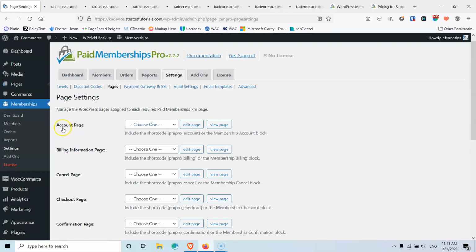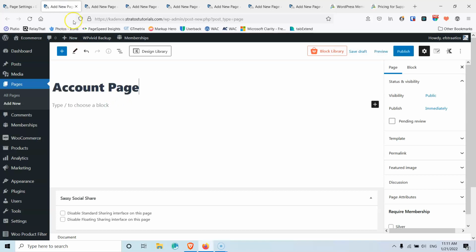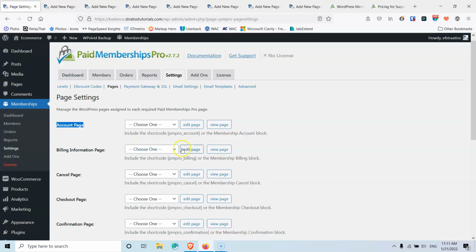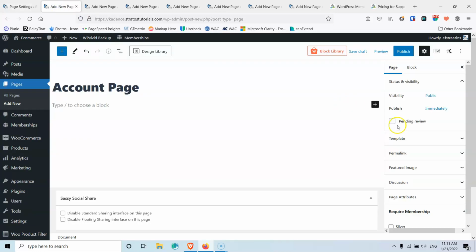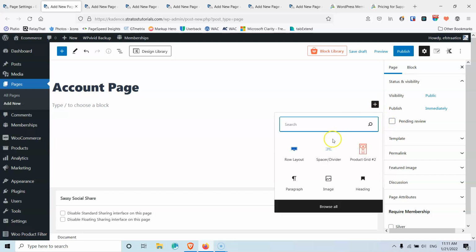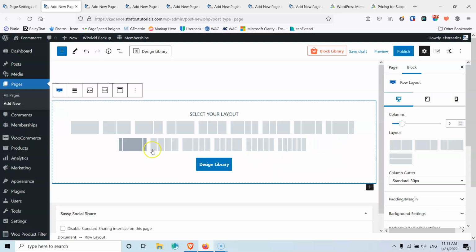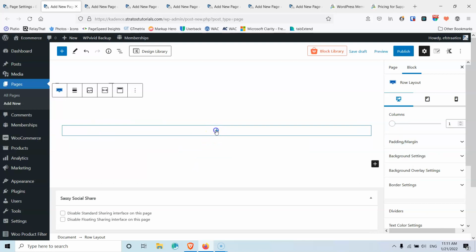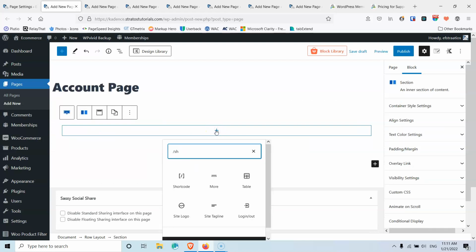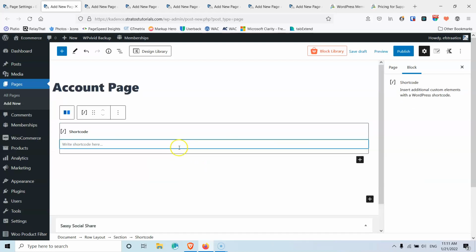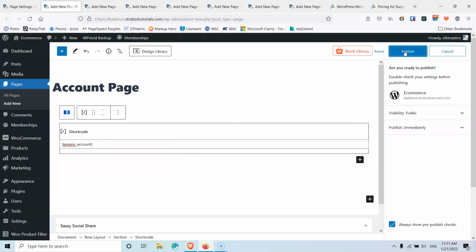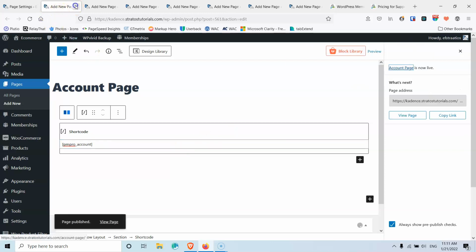Okay, so the first one will be the account page. So let's go and give the account page a name, and then we can go and copy this short code and put it inside here. Now, since we have the blocks functionality, I'm going to add the row layout first and then add inside there the short code and paste it there, so I can publish the page, publish it and close it.